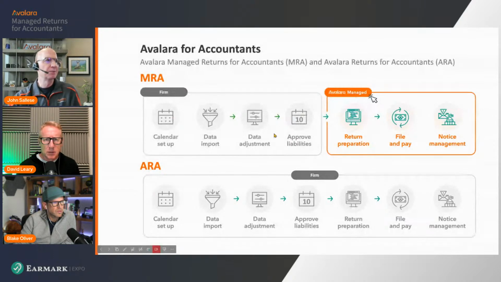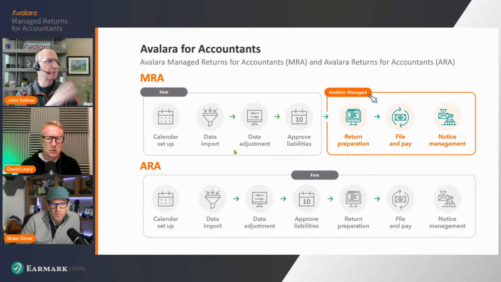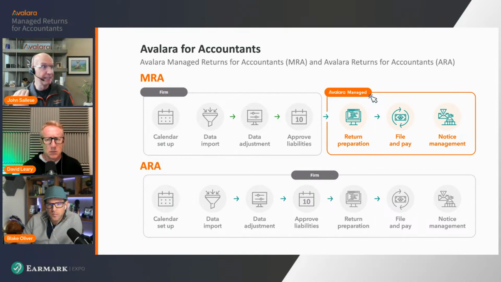Yep. Can you see the screen right now? Yes. Okay. You're absolutely right. Thank you for bringing that up. There's actually two offerings we have specific to firms and returns filing. And I was going through Managed Returns for Accountants. And again, that is you as the firm are responsible for setting up the filing calendar. You as the firm usually are responsible for importing the data. Clients can import data too, but usually the firm's responsible for getting it in.